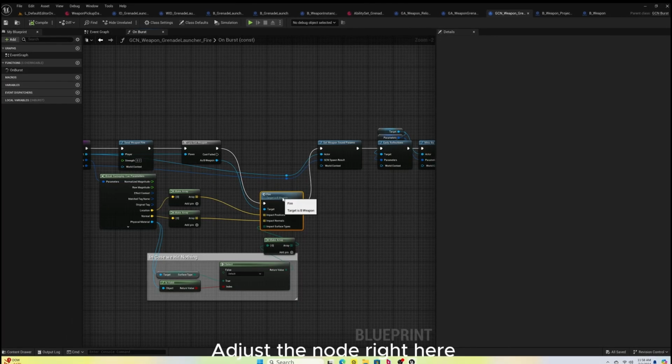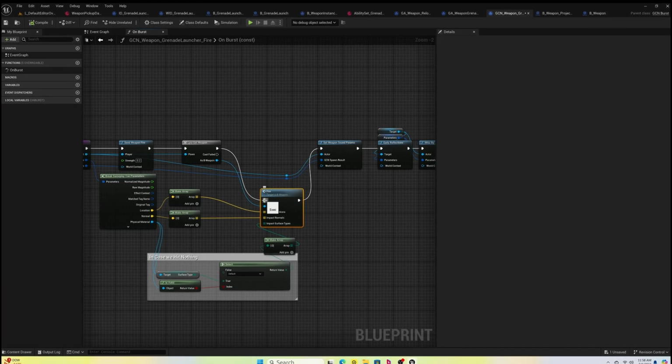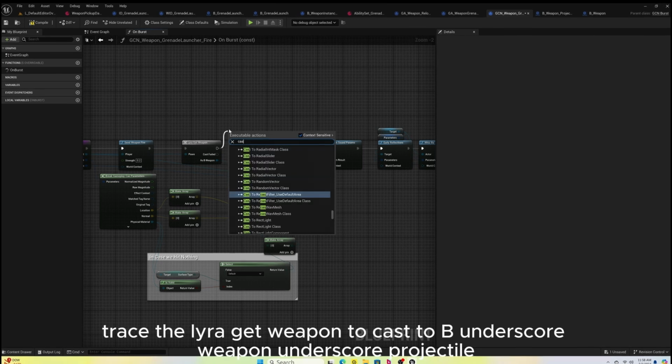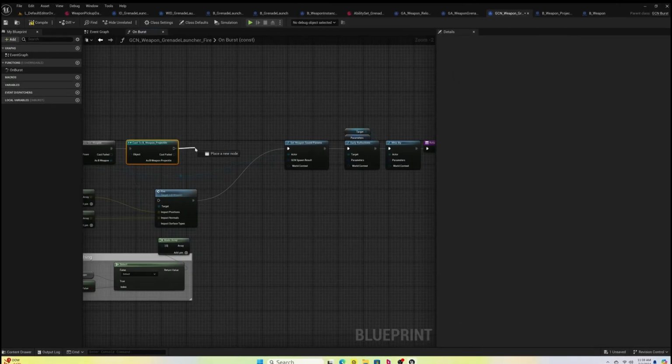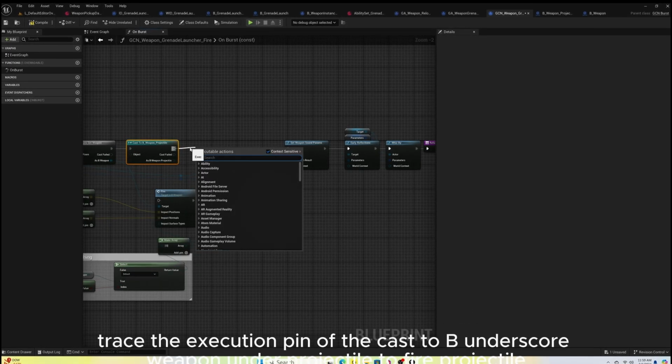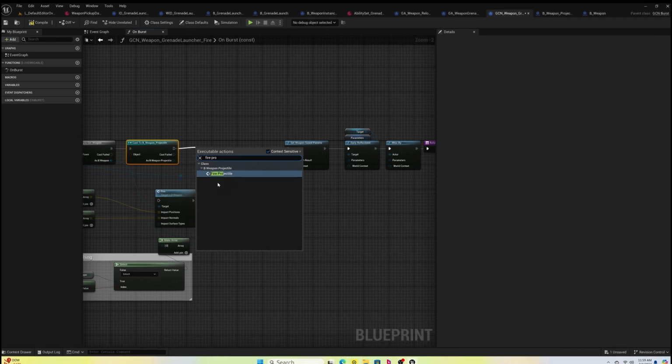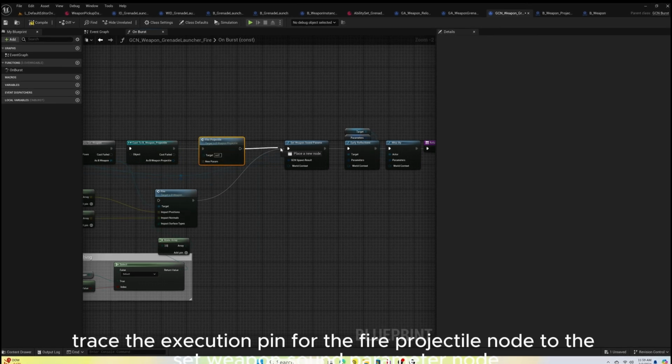Adjust these nodes right here. Trace the Lyra get weapon to cast to B_weapon_projectile. Trace the execution pin of the cast to B_weapon_projectile fire projectile. Trace the execution pin of the fire projectile node to set weapon sound parameters node.